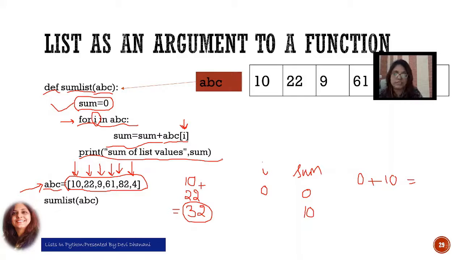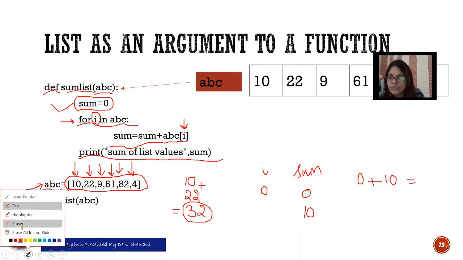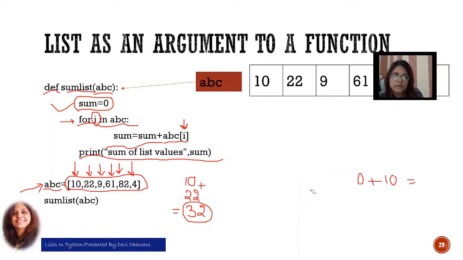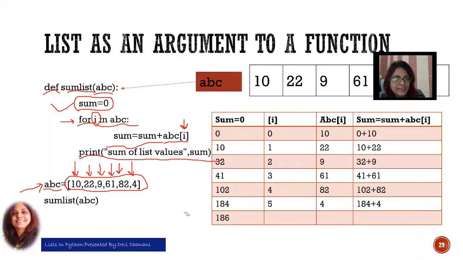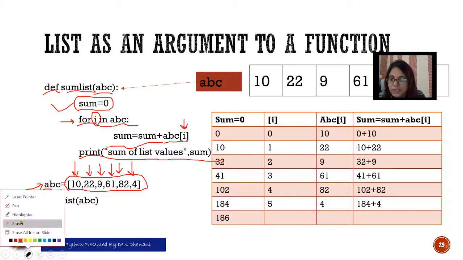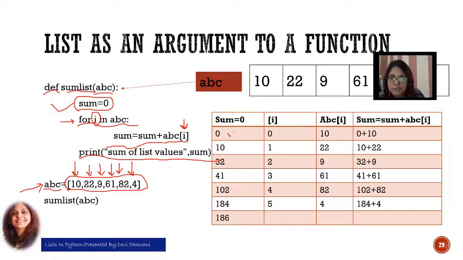Let's quickly have a look. Let's assume that these are the values of the list, and this is what is going to be internally done by the program. This is called the dry run of the program. Let's have a quick look. If the first value of sum is given as 0, the value of i is going to be 0, the element accessed is going to be 10, and the first value that sum gets is 10. 0 plus 10 will make it 10.